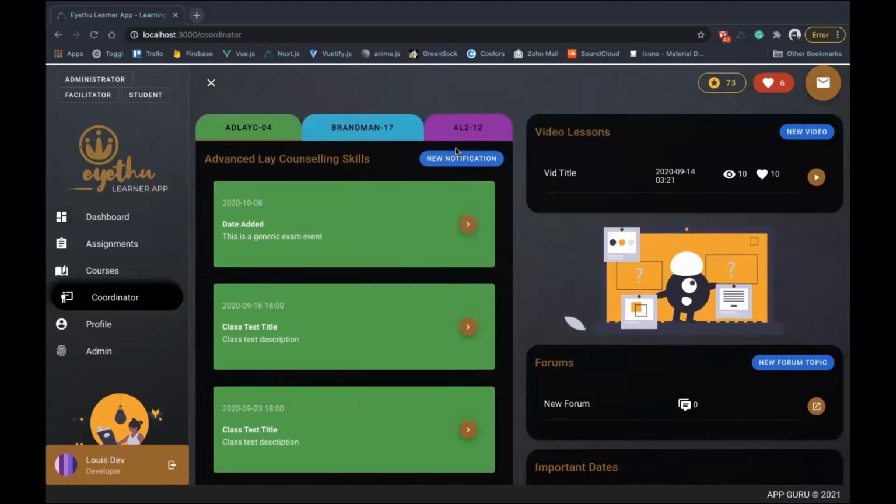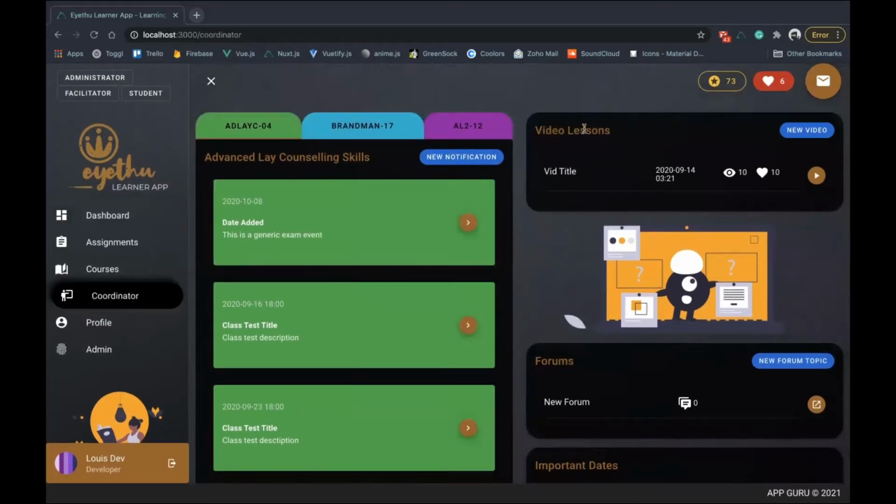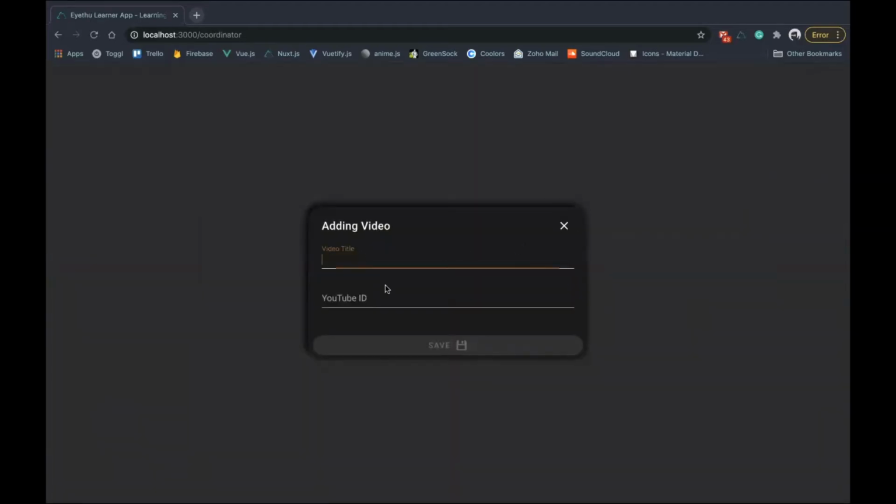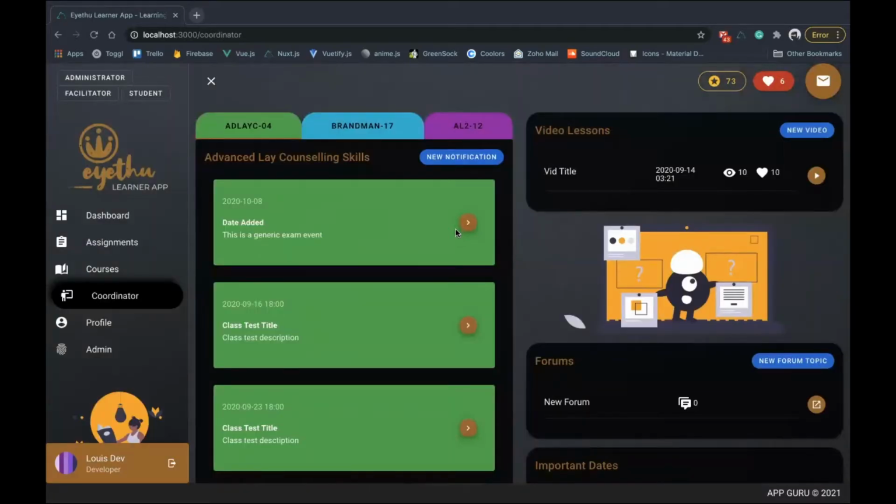On the right-hand side here, we see a tab for video lessons. This is where you as a facilitator can upload new video lessons that have been added to the official Eyethu Learner YouTube account. Simply do so by clicking New Video and giving the video a title and pasting the unique YouTube ID here. This will make the video accessible to all students assigned to this course.